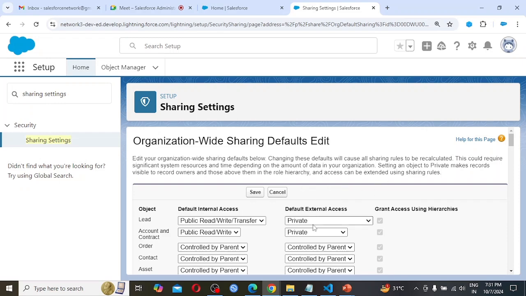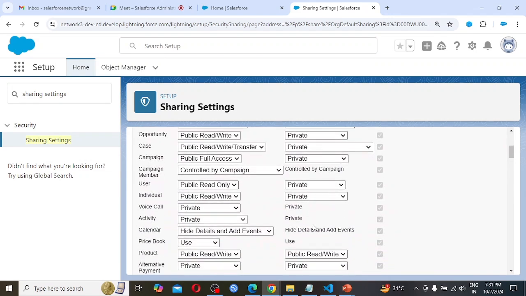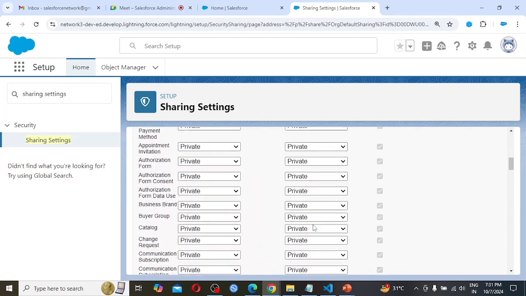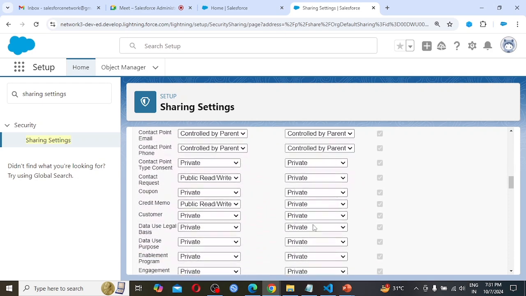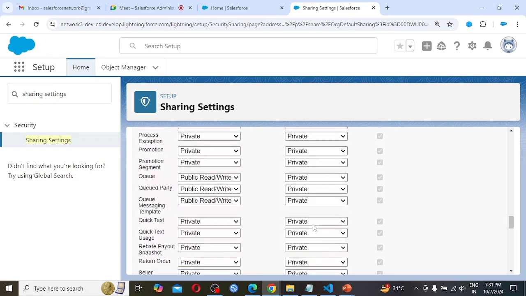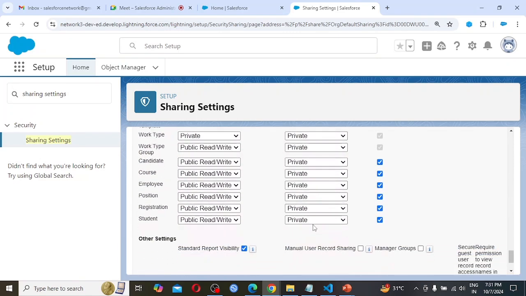So just change the setting of candidate. So we have to scroll down. At the end we are supposed to get our custom objects. So here candidate object is there. I am choosing private access.